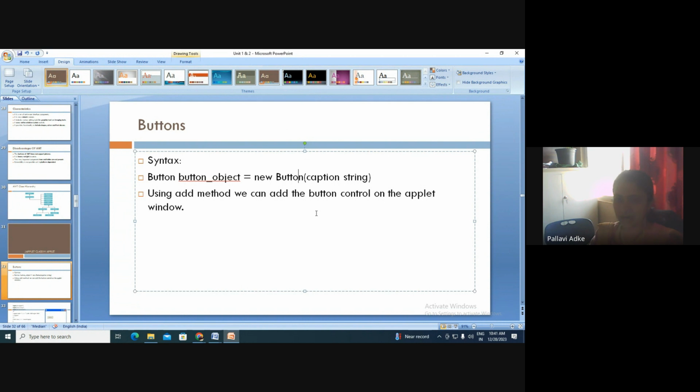Add the button control onto the applet window. Now put all these buttons onto my applet window, or the panel which we have created, the container. It is like the plate we have, which we are supposed to give to our guest. So put all those things onto that plate. Okay, so that is the way to write the program.